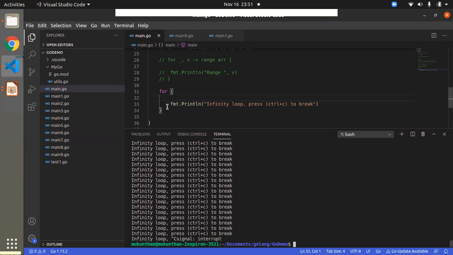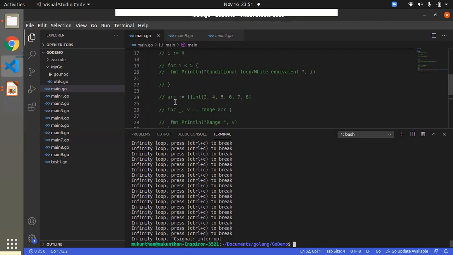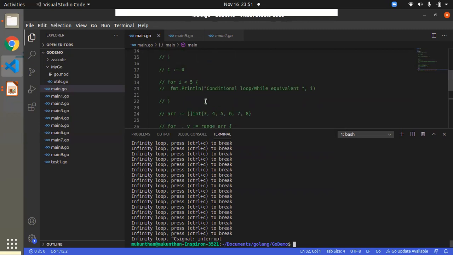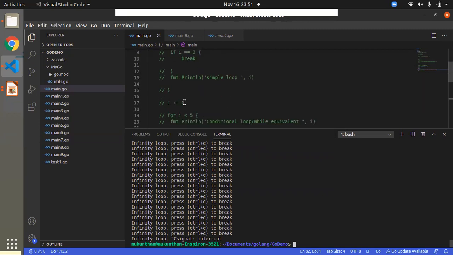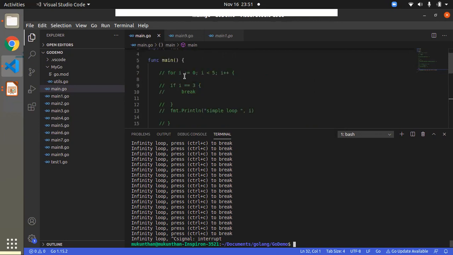So this is about the Go language for loops. You have seen only the for keyword, by which you can achieve the infinite loop. After that you have seen the for loop with range, the for loop with only a condition, which is equivalent to while, and the traditional for loop, which has the initialization, the condition checking, and the incrementation. This way we have understood the for loop inside the Go language.